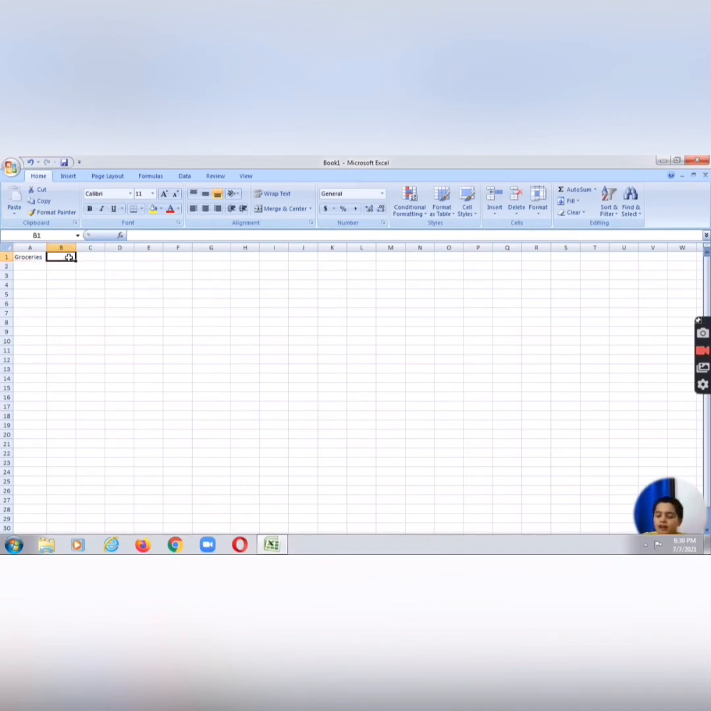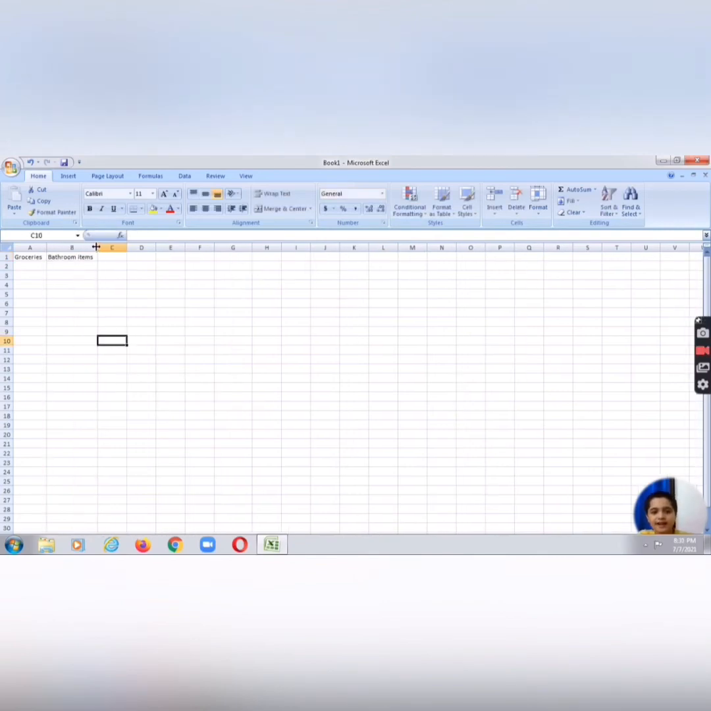Next column, what do you think? I would say bathroom, kitchen items. Kitchen, but doesn't grocery come under kitchen items? Okay, let's take bathroom items. I know that doesn't sound so good, but I can't think of anything better. Bathroom items. Oh no, it has gone out of my cell. Simple. Just click on another cell and extend it. There you go. Yep.